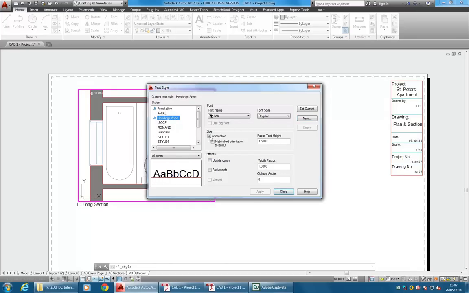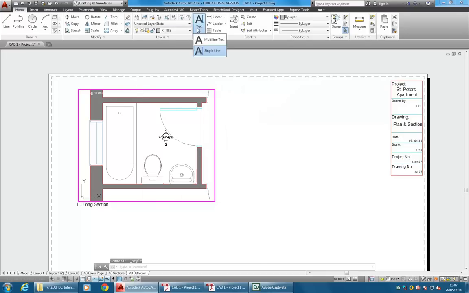Okay, so it's got the annotative option ticked. And I'm going to set a paper text height of 5. So that's the size I want it to print. And then the font, I'll just leave it Arial. So those are the only things you need to set. I'll choose set current to make it the current style, and then close. And it's good to try both types of text, but I'm going to use multi-line text for most of this.